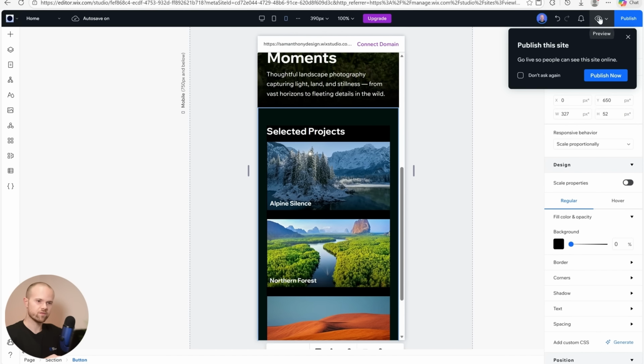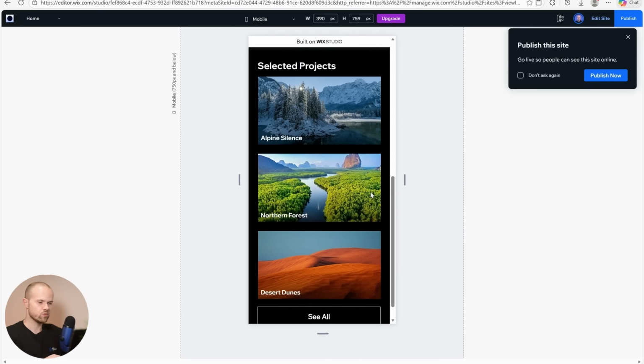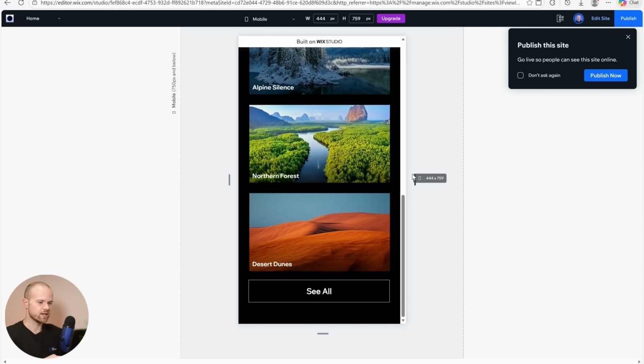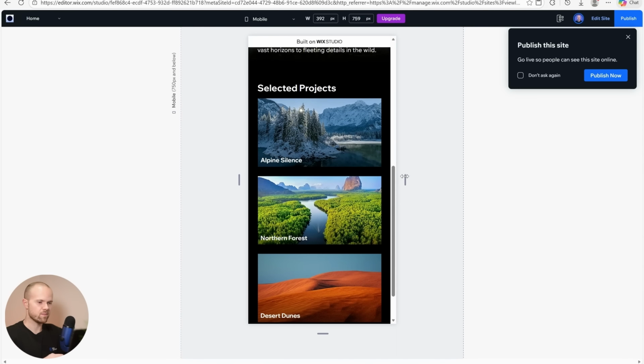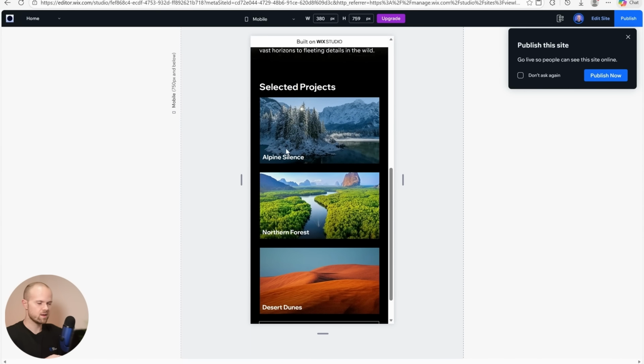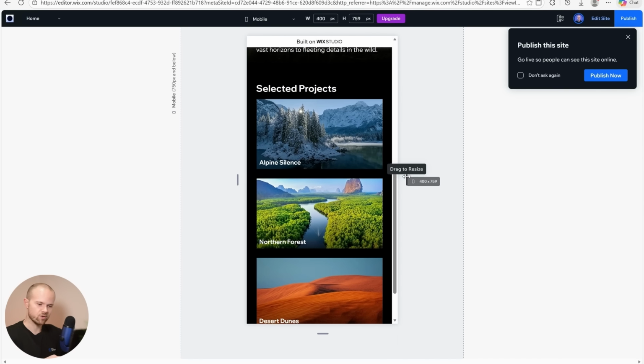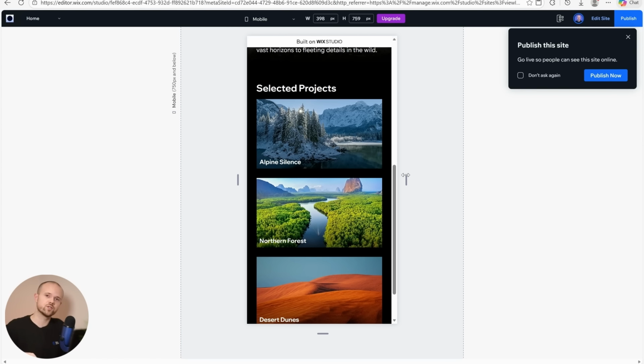So let's give this one final preview. If we click preview, scroll all the way down and then start adjusting this section, that is looking really good. And you can see how the button and the main heading for this section is scaling, but the text that we set to fix, the title for the project, actually stays at exactly the same size as the screen width changes. So you're in full control with Wix Studio over how the responsive behavior affects each individual element and section.